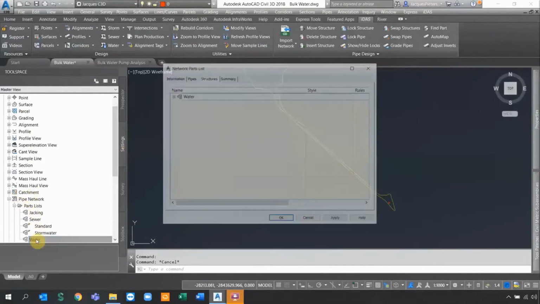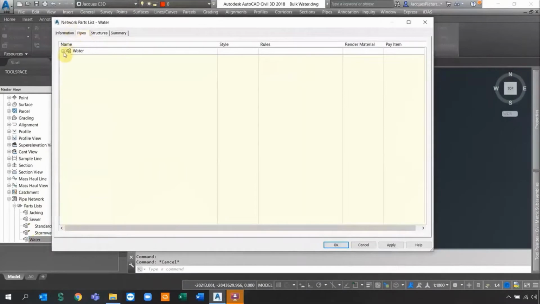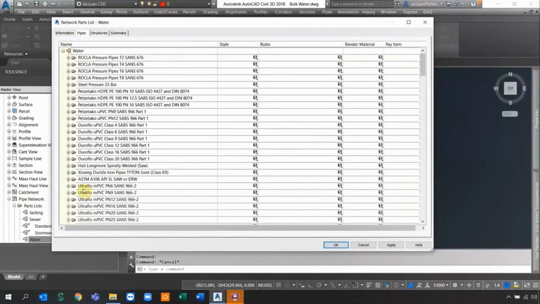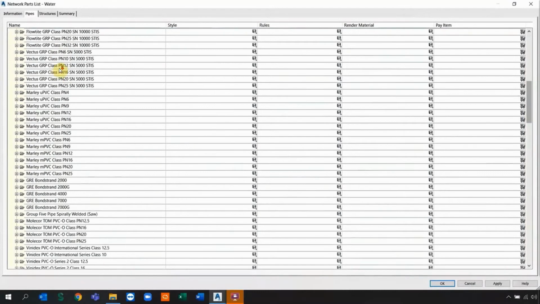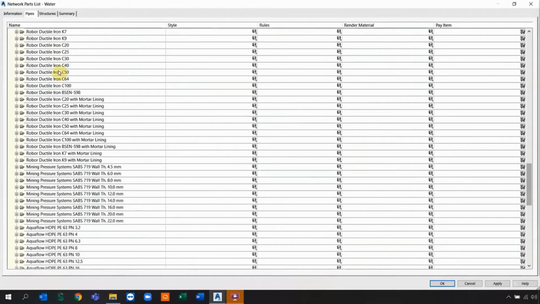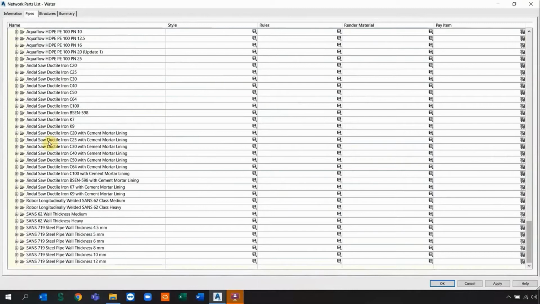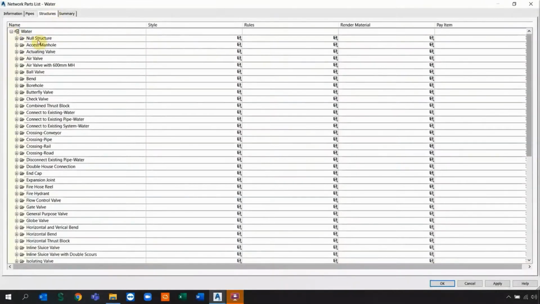If I go to my settings under water and I go to pipes, and inside of pipes, basically we have yet again all of our South African water pipe system standards in here. So as you can see, there are multiple pipes already created to our South African standard. So it saves you a lot of time and hassles. The same for the structures.